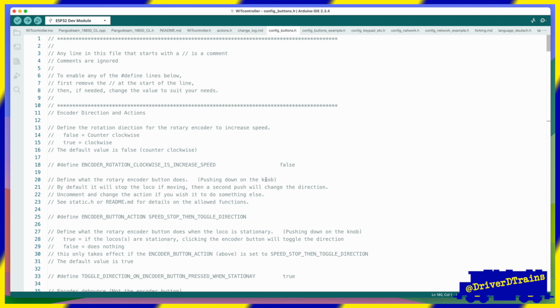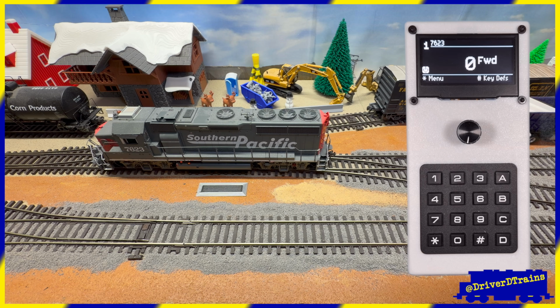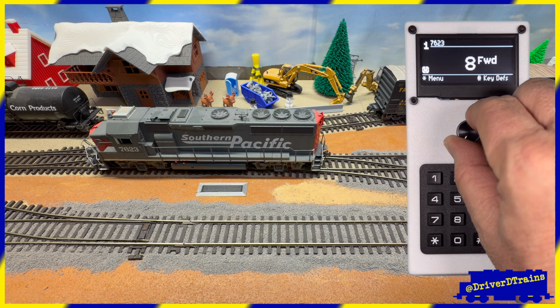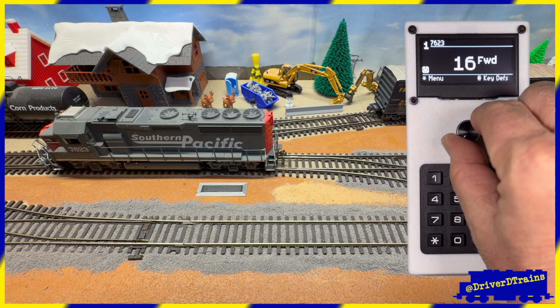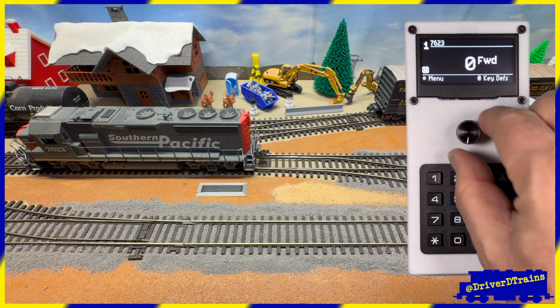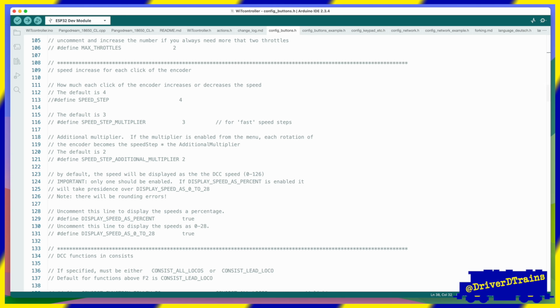We can reverse the rotary encoder's behavior by defining the encoder rotation clockwise is increased speed configuration variable as true in the config_buttons.h sketch as I described in my last video. Now, turning the encoder knob clockwise will increase the locomotive speed, while turning it anti- or counterclockwise will decrease the speed. Likewise, we can change the number of speed steps each turn of the encoder knob makes by changing the definition of the speed step configuration variable to the number of steps we desire, for example 1 in this case, as I also described in my last video.